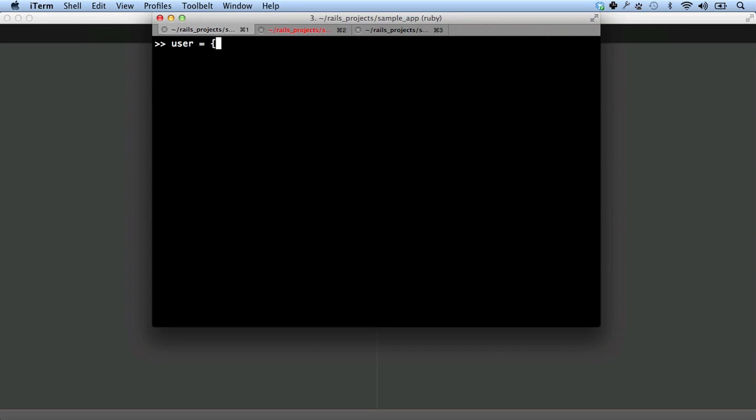I'm going to reassign user. User is going to be, in this case, the key is going to be the full name, name, Michael Hartl, and then email is going to be michael@example.com. This little guy here is called a hash rocket because it kind of looks like a rocket, and it's used to define hashes. And it's pretty cool, but it's actually going away for a reason that I'm going to show you right now.